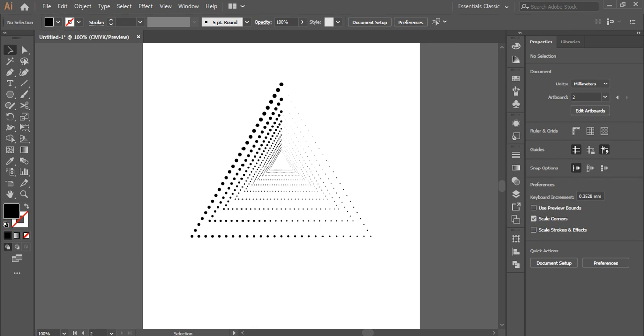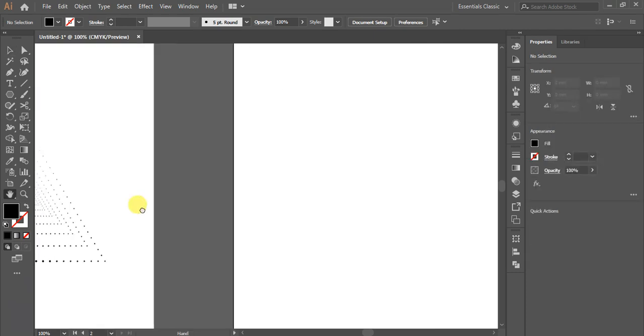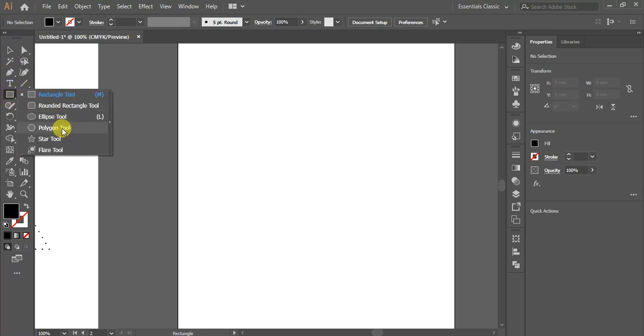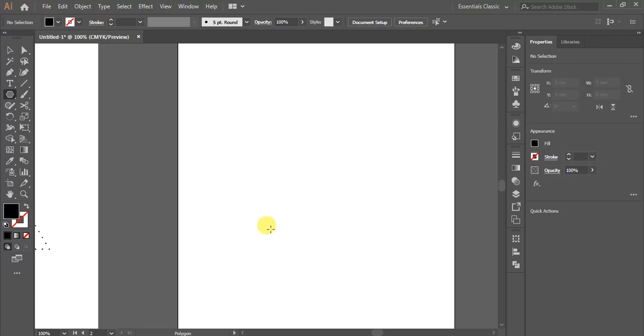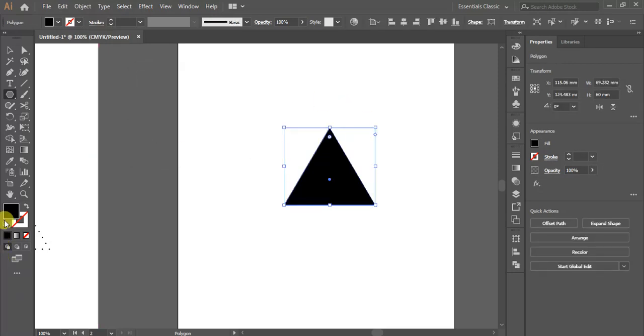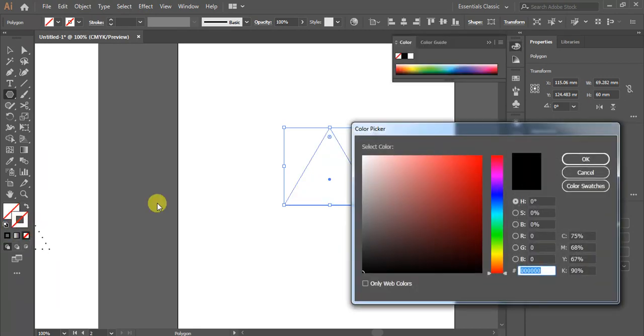Hey, welcome back. In this video, we will try to draw this dotted triangle in Illustrator. So let's start. You have to take one artboard and then click on the polygon. Click on the screen and for sides here we have to use a 3, radius 40. Click OK.